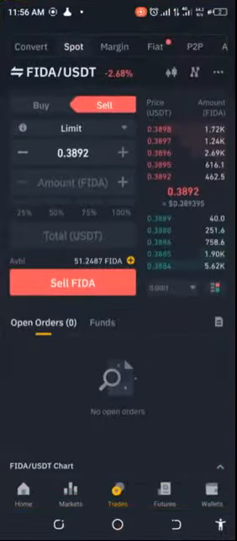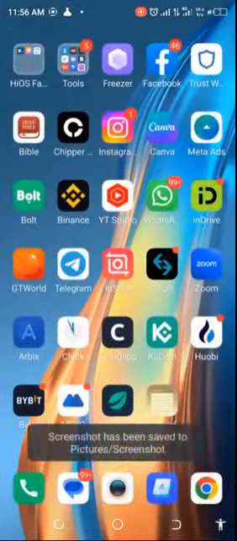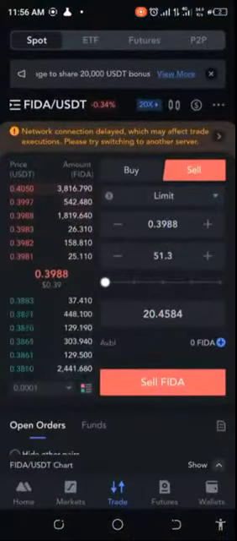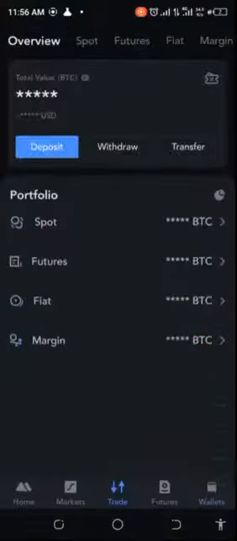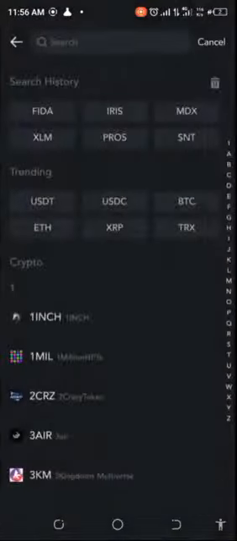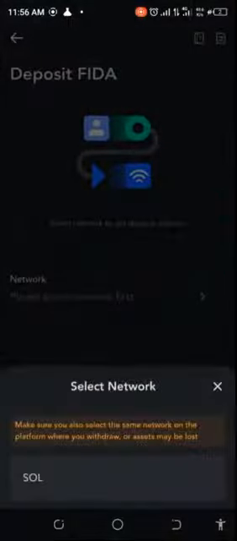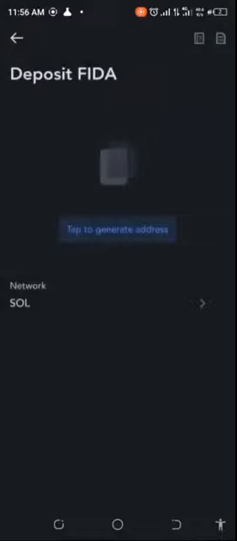51.24. Okay, so this is what we have now. All right, so next up is that we want to quickly send this over. We're sending it over to MEXC. Here we're going to have to deposit it. So what are we doing here? We want to deposit the FIDA, and the network is Solana.